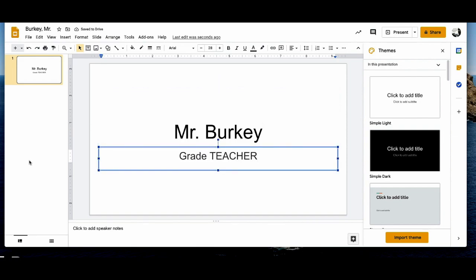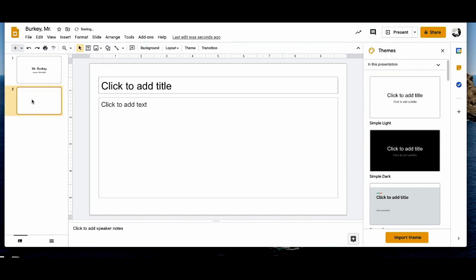Now we're going to build a bunch of slides on the left hand side. In order to do that, all we have to do is click new slide, that little plus in the upper left hand corner, and a new slide will show up.